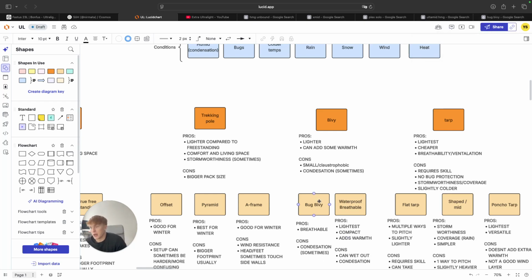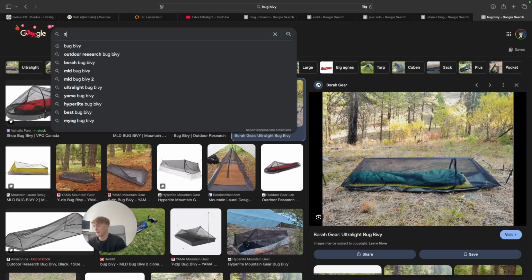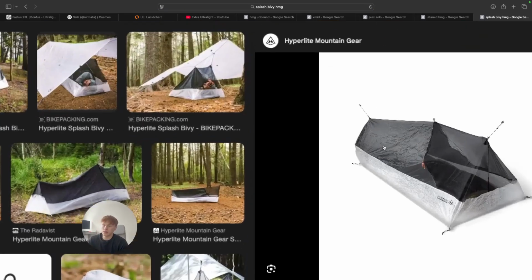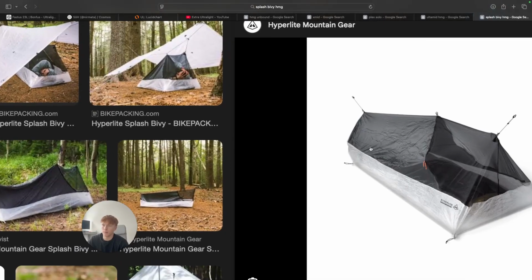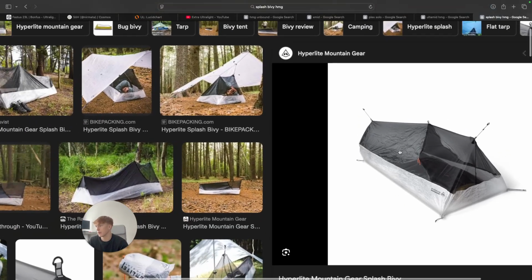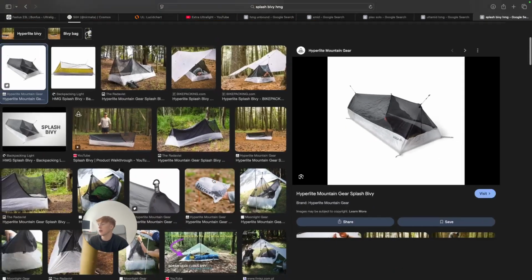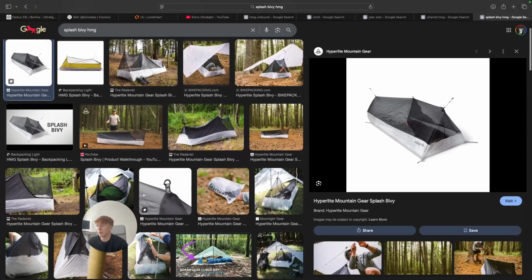So yeah, there's bug bivy, so it's breathable. Very rarely will you have condensation issues, but it is possible depending on the style of the bug bivy. Oftentimes, let's say the Splash Bivy by HMG. You can see here they use a 7D or 10D material. It's breathable, but it adds some warmth. It's not waterproof, but sometimes it can have condensation issues depending on the outside temperature and the warmth of your breath and whatnot. My dad has this, really good, but he noticed the same thing with condensation.